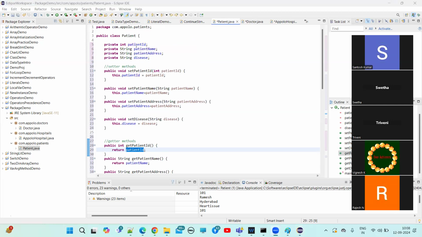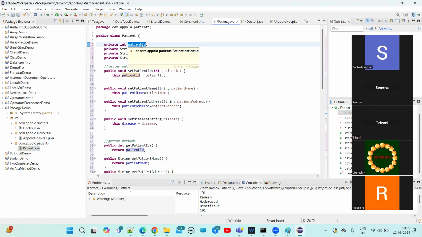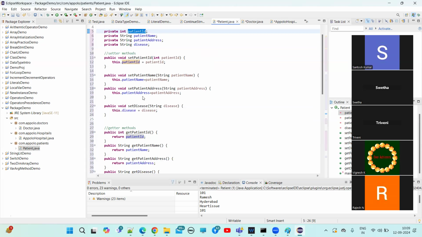Okay. Now see, patient ID, guys. What is the member variable here? Patient ID. I want to set the data to this patient ID member variable dynamically while creating the object of this patient. Clear? So for that, there is a setter method.